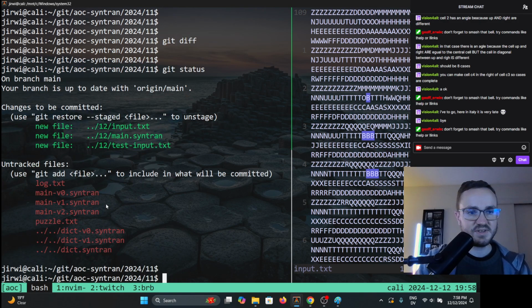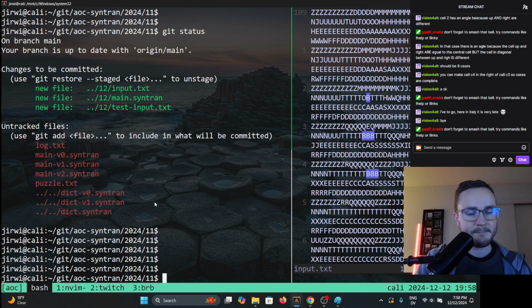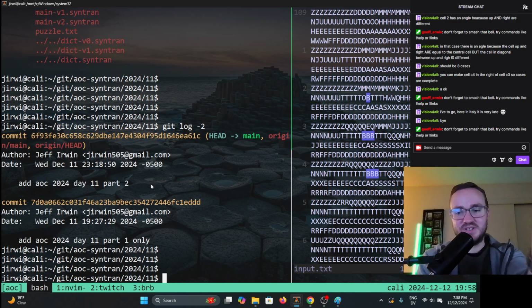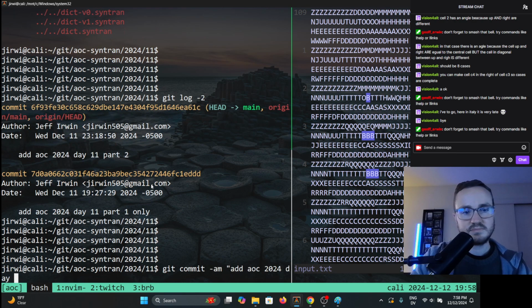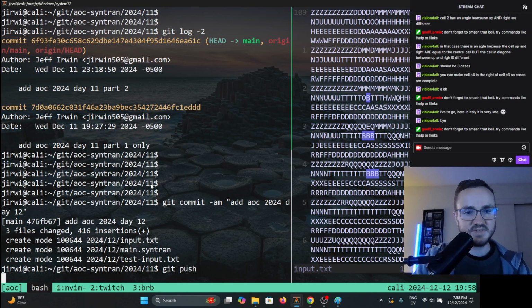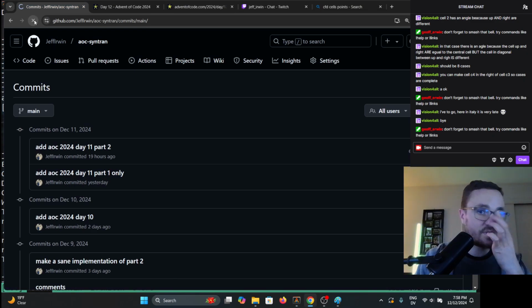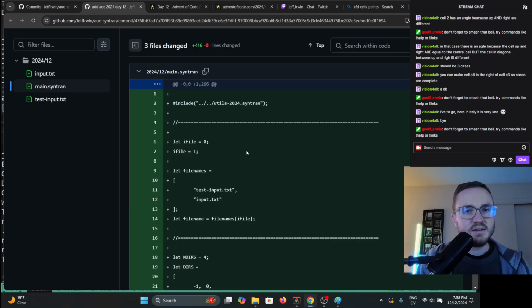Did I add everything? I don't want to add my log files or my backup versions. So I did commit part 2 from yesterday, eventually. I couldn't figure it out on stream, but after cheating by looking at other people's code, we got there eventually. All right, that's day 12. Let me make sure that I committed or pushed. That's the thing that I want to confirm. And there's my code.